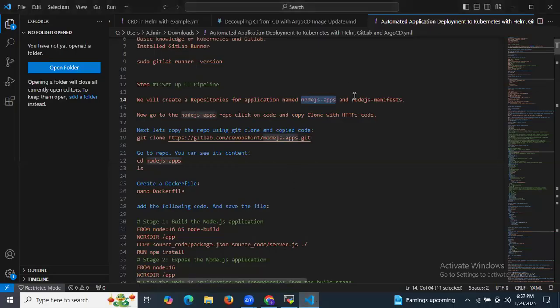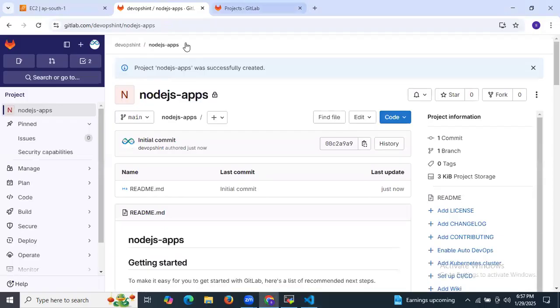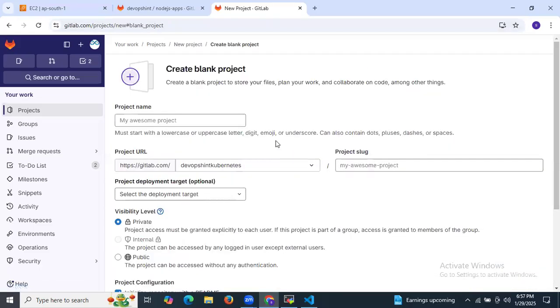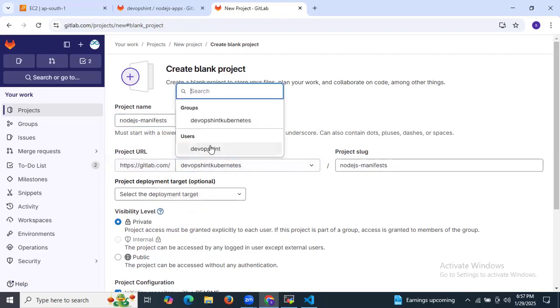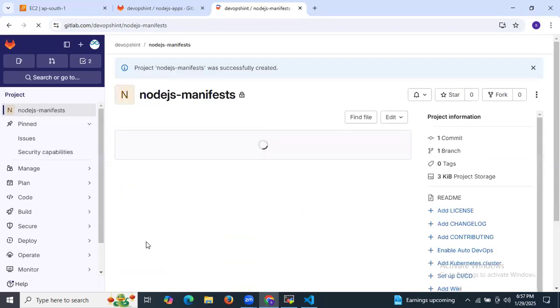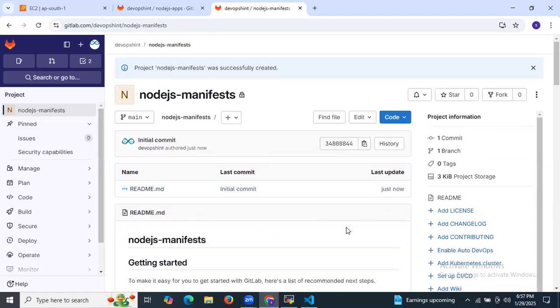Now it's time to create the second project, Node.js manifest. So here we are going to create two GitLab projects. First is Node.js apps and second one is Node.js manifest. For the user, I'm going to choose DevOps and click on create project. As you can see, we have successfully created our two projects.